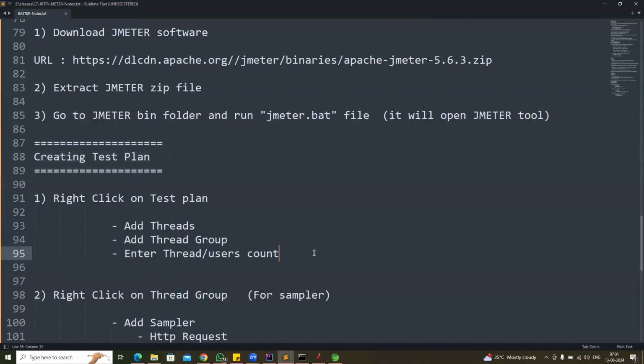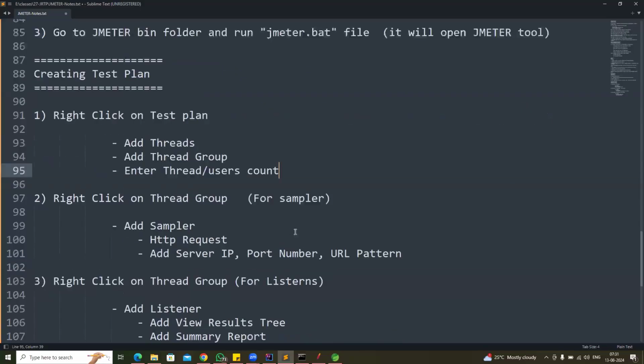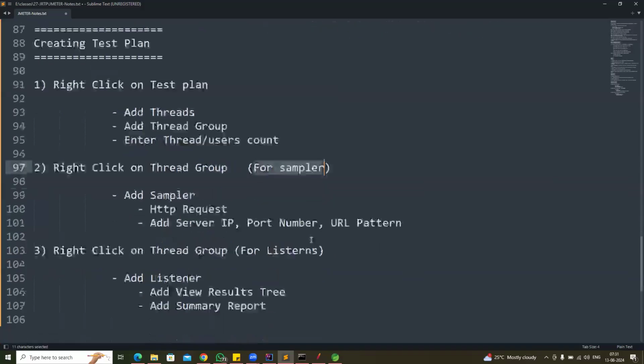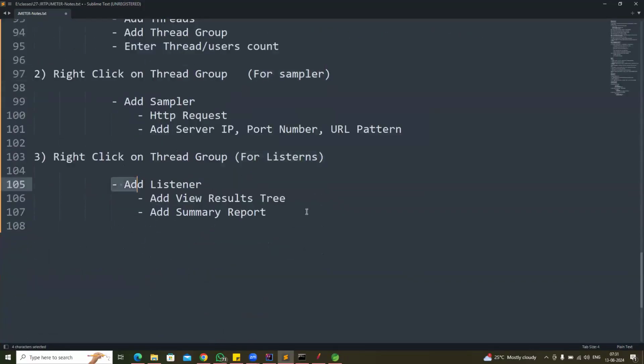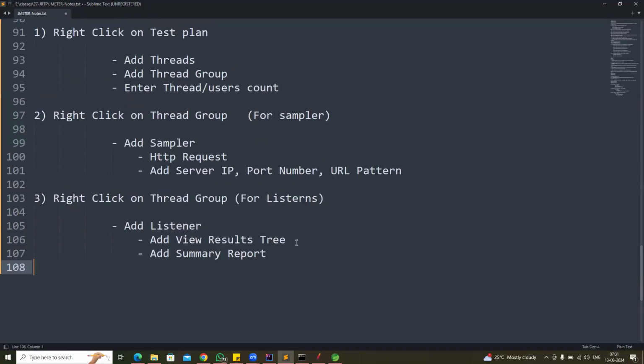So right click on the test plan, add the threads. That means with how many users you want to test your application. You can create a test plan. Then right click on the thread group to add the sampler. So HTTP request I'm adding. I want to test my application by using HTTP request. Then right click on the thread group and add the listeners. Listeners are used to monitor the test results.